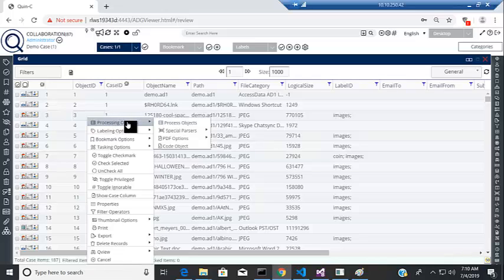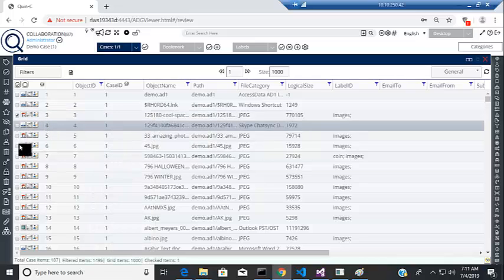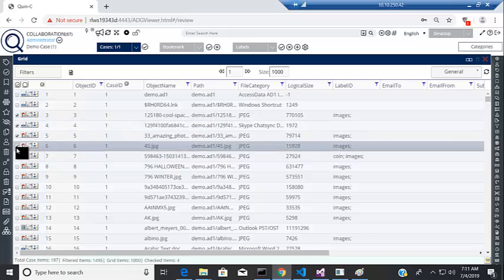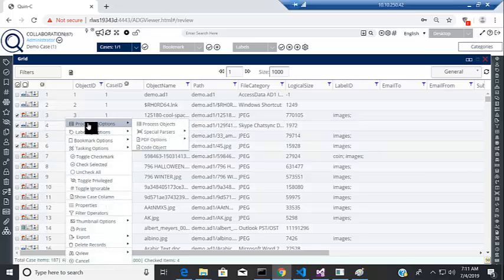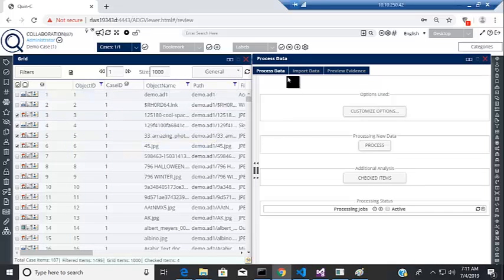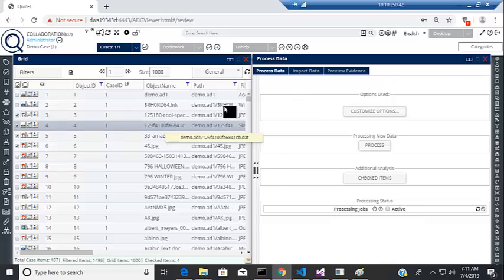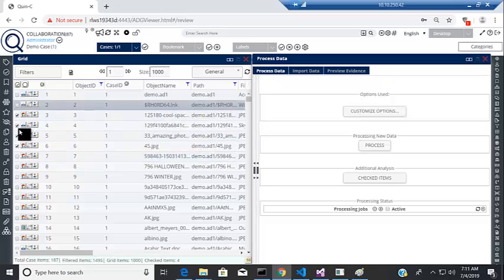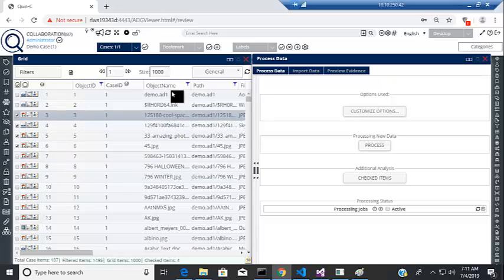Processing options are as you would expect. You're now processing the data. So for example, if I wanted to process these records, I could right-click here and do Process Objects. What that is doing now is opening up the Process Data widget. And if I were to expand it to the left, you'd see that everything was specific to this case at this point. And I could just go ahead and select my processing options and click Checked Items, and it would go ahead and process.